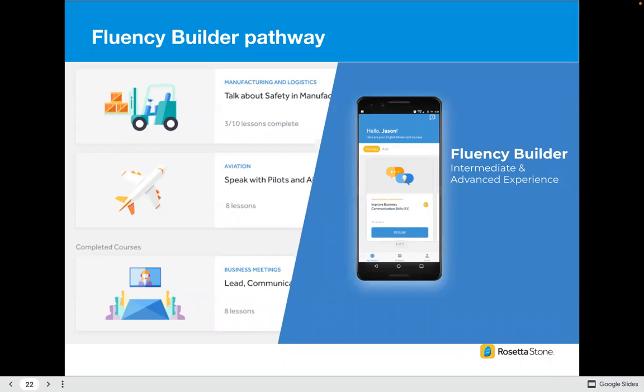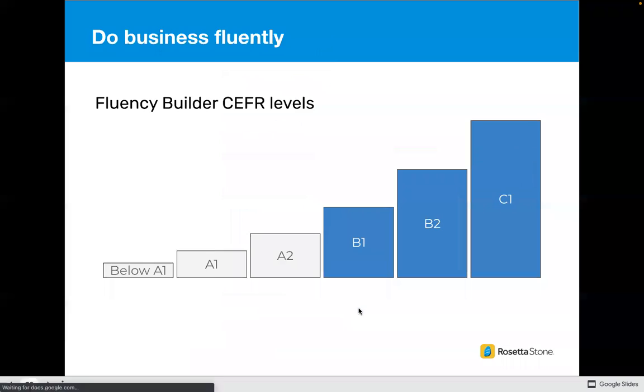So as I mentioned earlier, if your learner is an intermediate to advanced speaker already, they will be placed into what's called Fluency Builder. Again, this is the second pathway that we introduced earlier. And Fluency Builder is, again, designed to take those learners from the B1 up through the C1 level on that CEFR scale. In other words, those students will already be able to communicate at a basic level and understand general content.